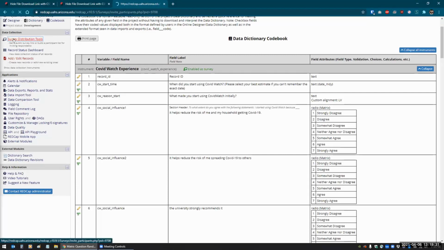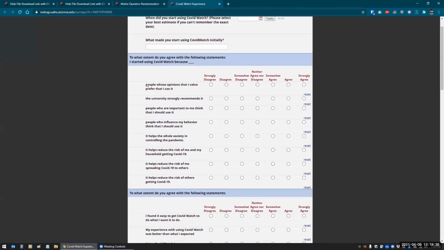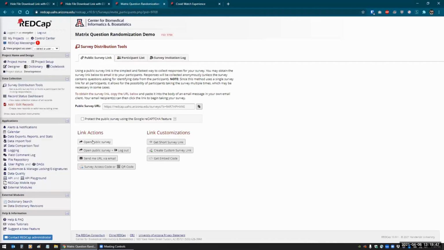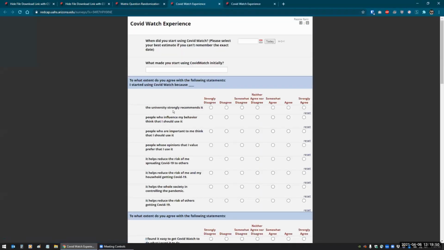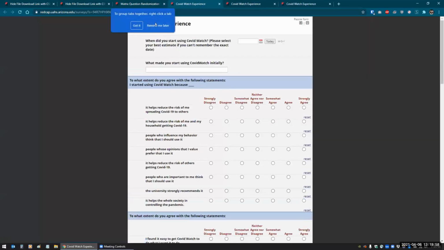If we just go to the survey, you'll see here that "people whose opinions that I value prefer that I use it" is the first one. And if I refresh, there you go. Now the first one is "the university strongly recommends it." And if I go back to the link and click again, you'll see that it randomizes. So every time the survey opens, it's randomizing this group of questions in this matrix. Awesome. That's exactly what I needed.